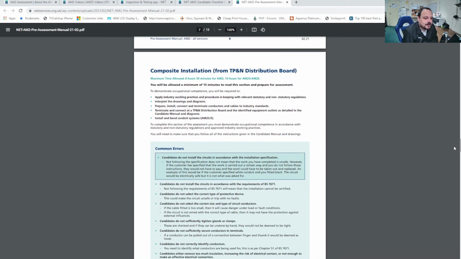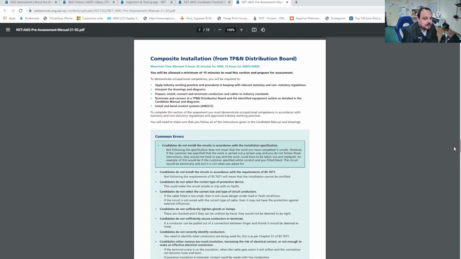And again, it takes you through that on the composite install for your TPN distribution board. It says here that's an 8.5-hour section. You get 15 minutes as well to read this section and prepare for the assessment, so use all of that time. Don't just have a quick glance through and jump straight on with it. Take your time and understand what's been asked of you. It's an opportunity for you to really understand what's needed before jumping in at the deep end.